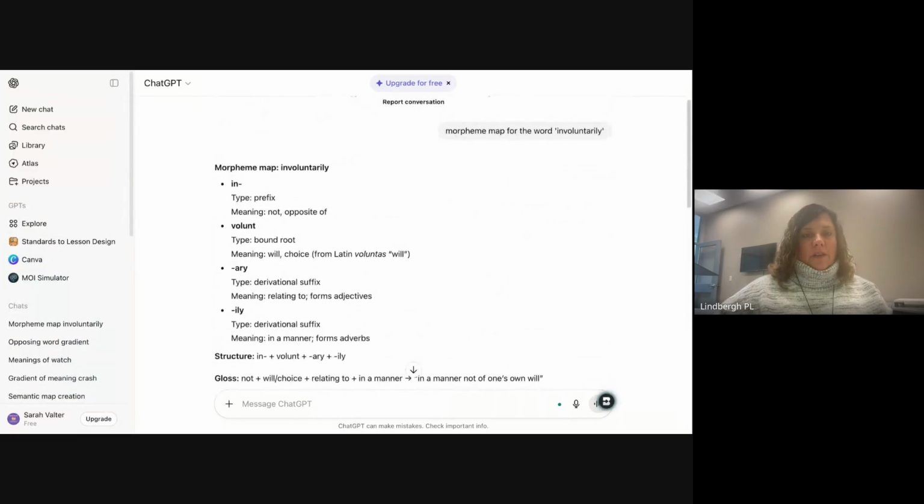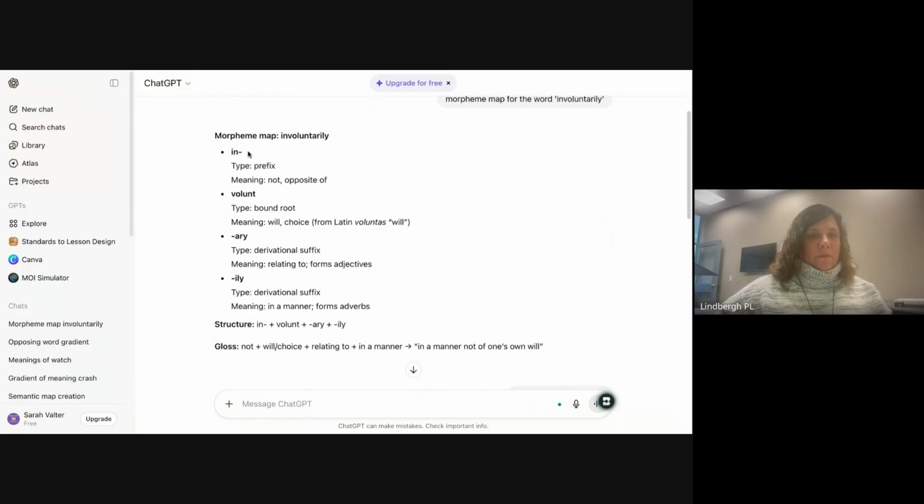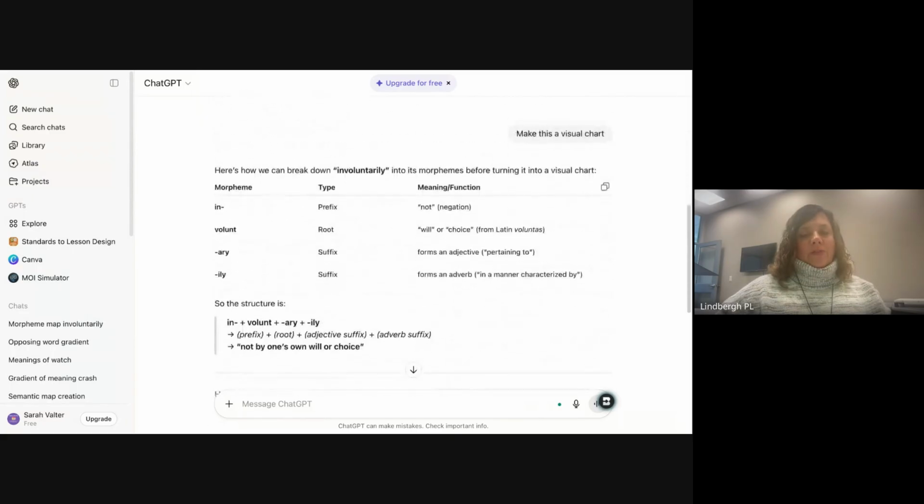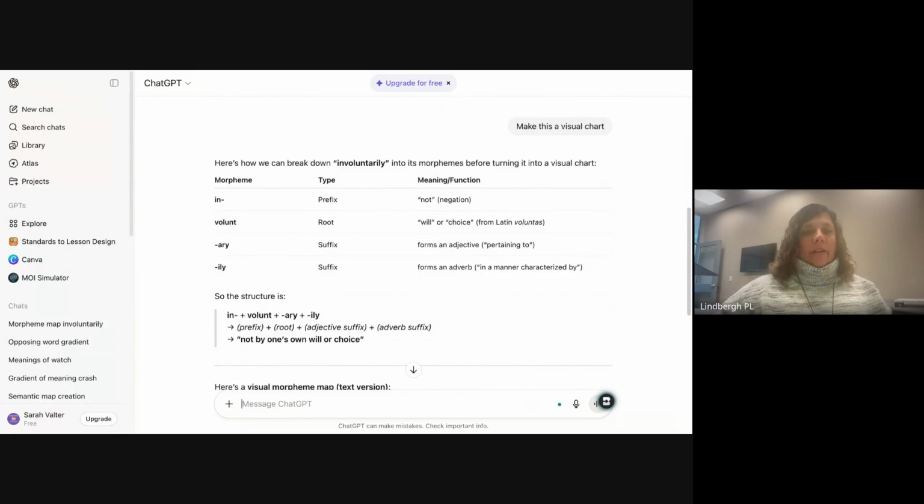So it started out giving me the morpheme map: prefix, what type the root word is, what the meaning is, if it's Latin, if it's Greek. I did not love this format, so I asked for a visual chart, and I felt like this would be much more student-friendly. So here are the morphemes that make up the word. Is it a prefix? Is it a root? Is it a suffix? And then what does it mean? And then putting that together.